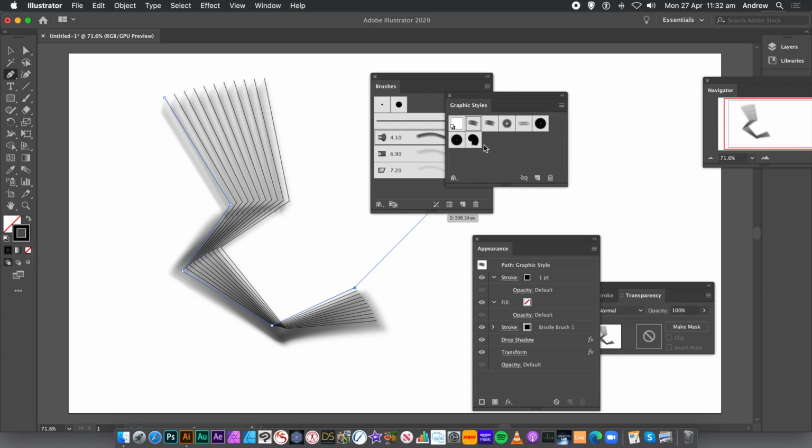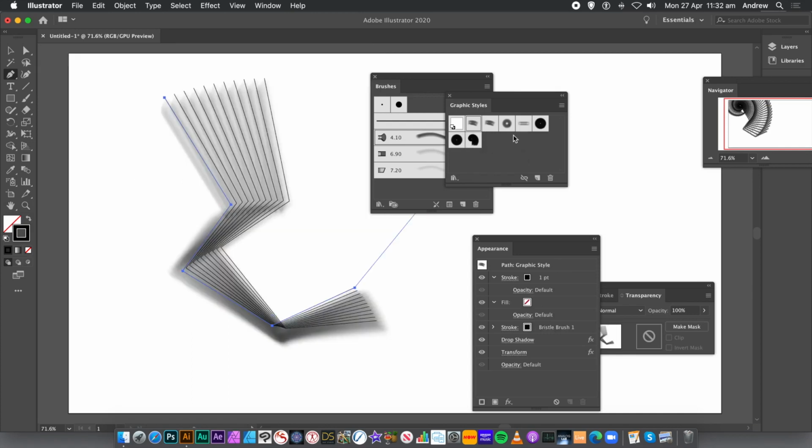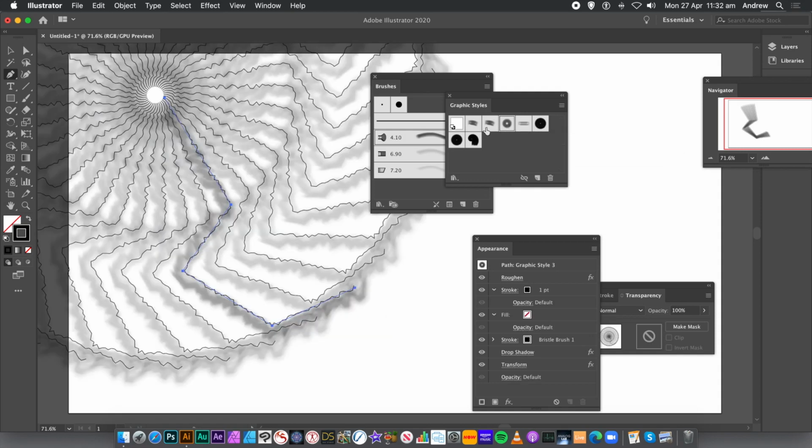You can use the various tools to manipulate the path, and you can of course go and select a different graphic style. And again, you've got that lovely shadowy effect behind the lines. And you can continue, obviously once you've applied your style, you can continue to add points, and you'll see that will be reflected with the change there to the brush. And you can use the curvature tool as well.